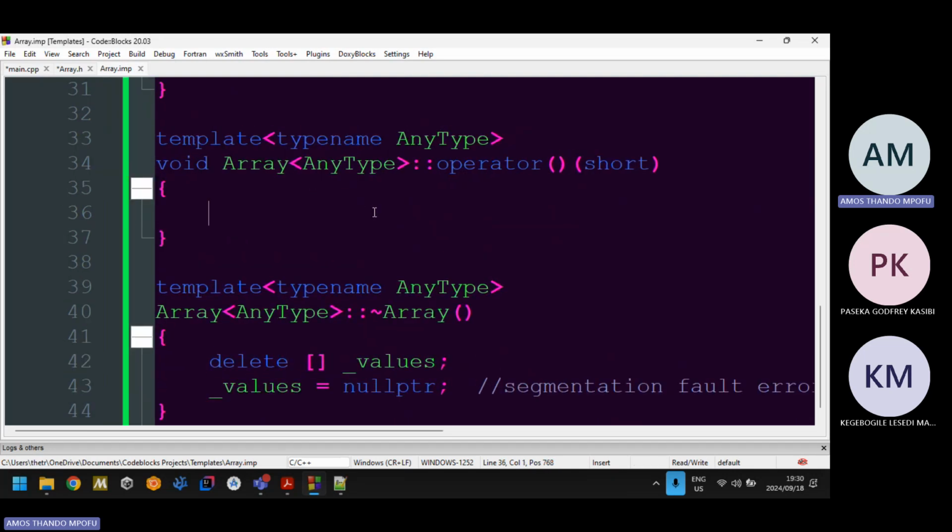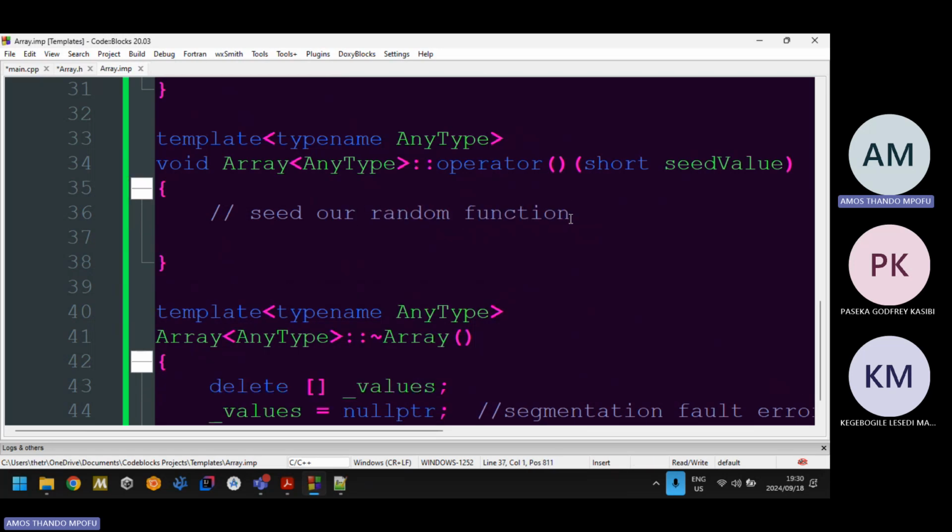And then they said we need to seed, right? So it takes in a seed value. This short is actually called a seed value. It's a value that you use to seed our random function. So I'm going to say seed our randomize or random function, right?